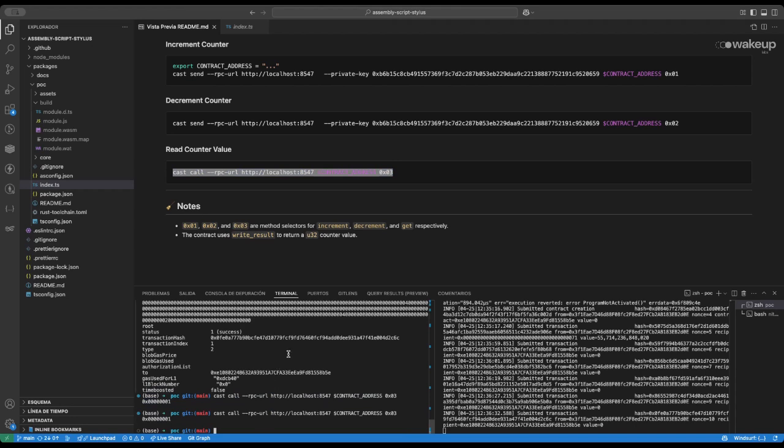So that's it. With this tool, we can build our contract in WebAssembly, check the validity of our contract, deploy it and interact with it. So thank you for watching.